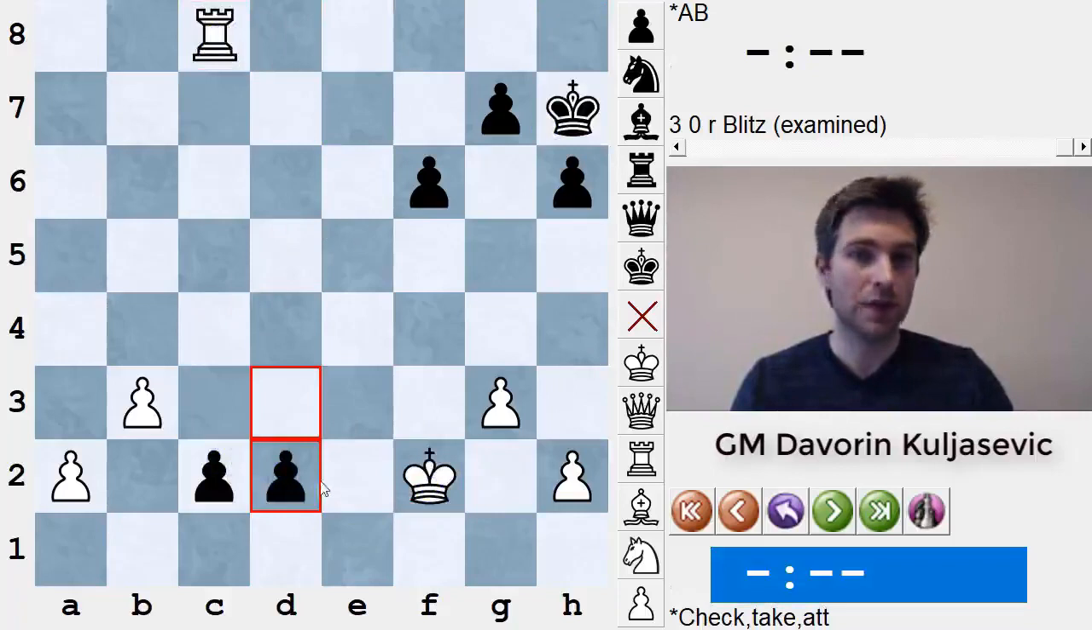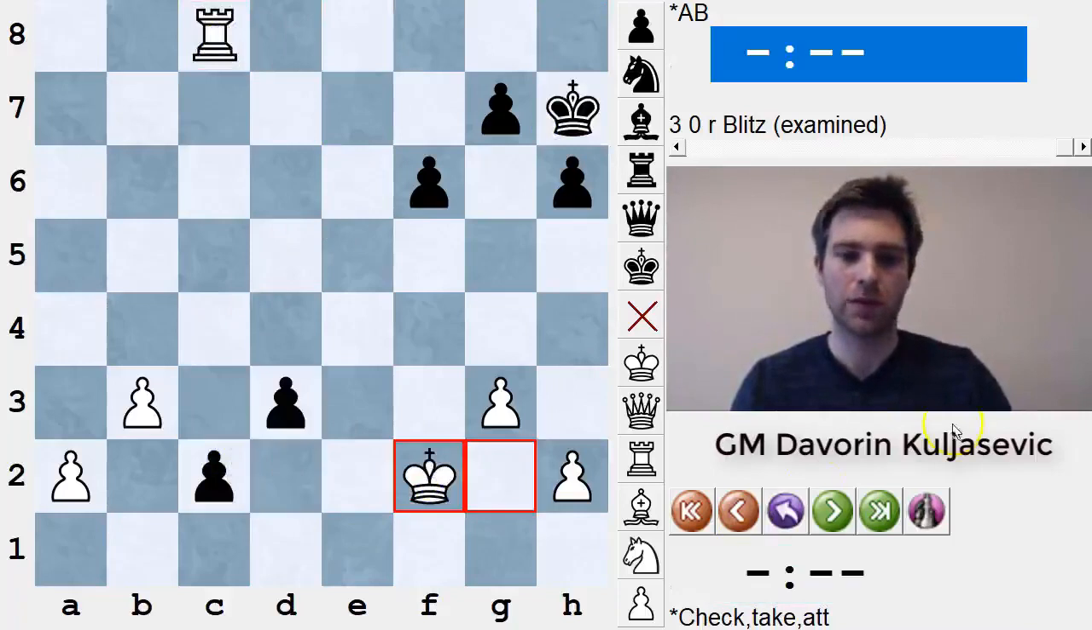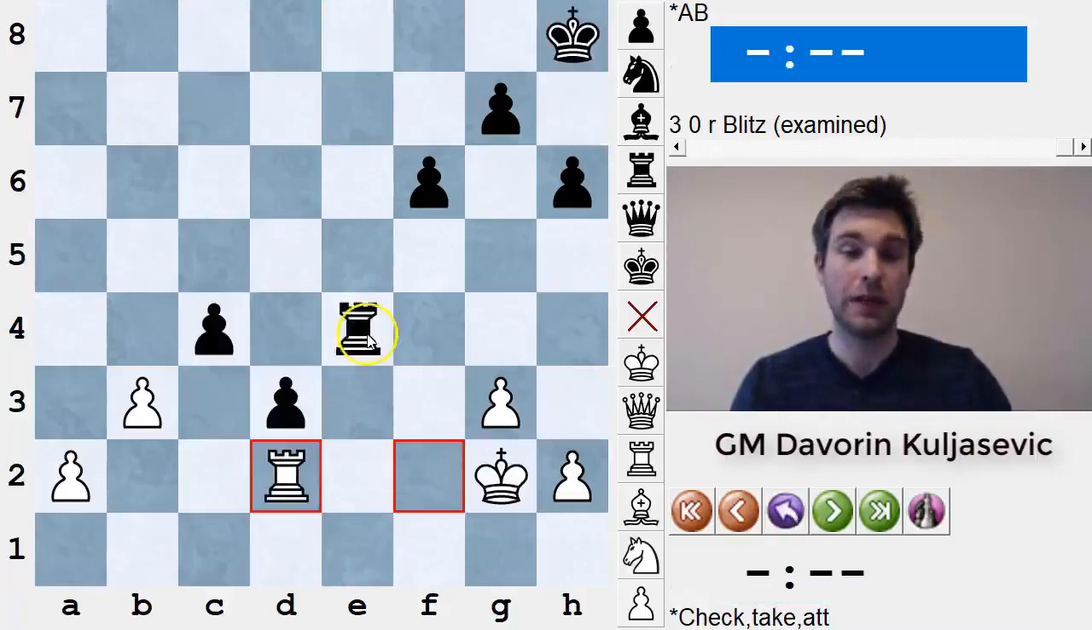So in this case, white has lost the game because, if we come back all the way back here, he didn't consider the check. He only considered taking on b3. And this is why this check, take, attack method is also the key when you look at the candidate moves for your opponent.